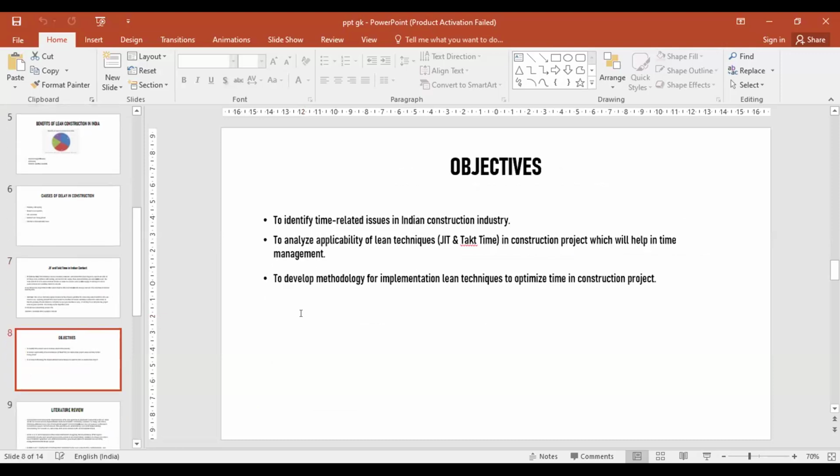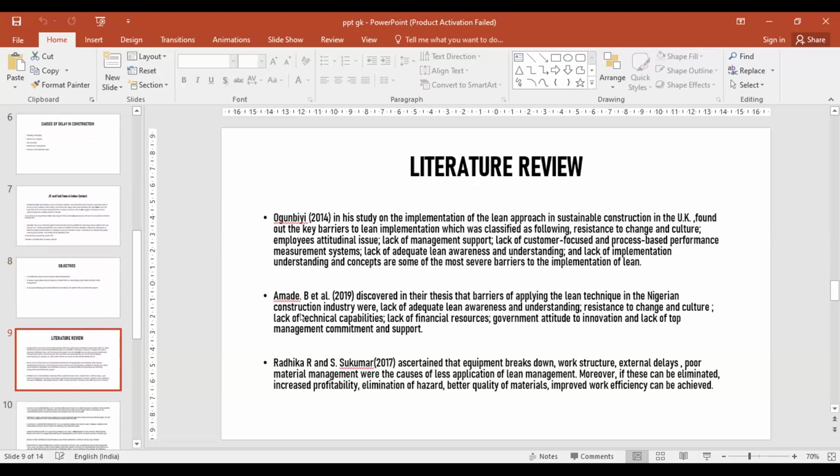The objective is to identify time-related issues and to analyze lean techniques in construction projects, which will help in time, and to develop a methodology. These are the literature reviews. First of all, it will be the lean approach in the US.